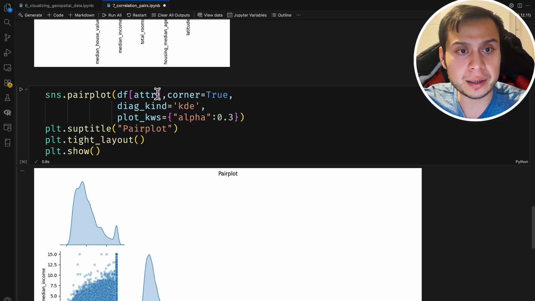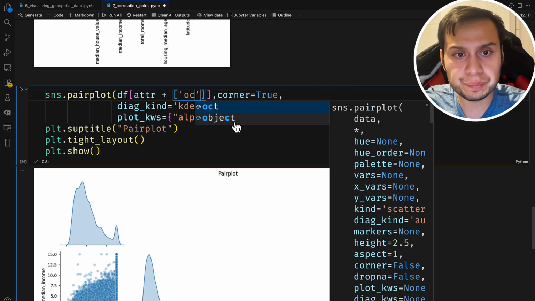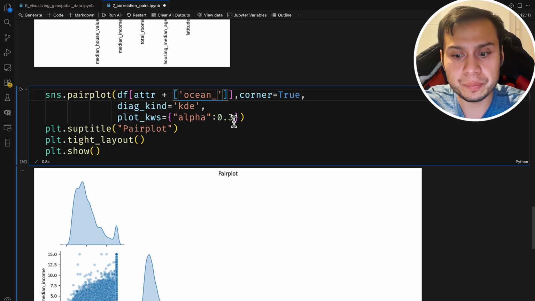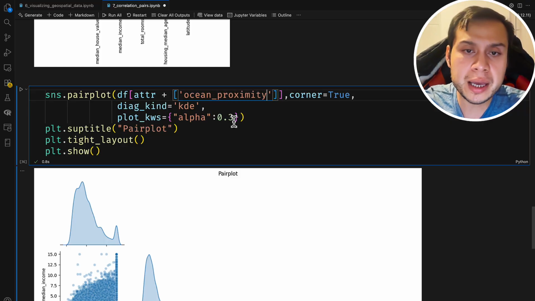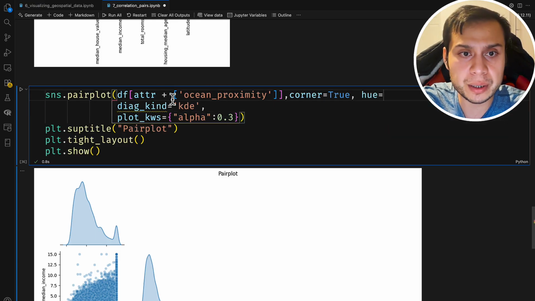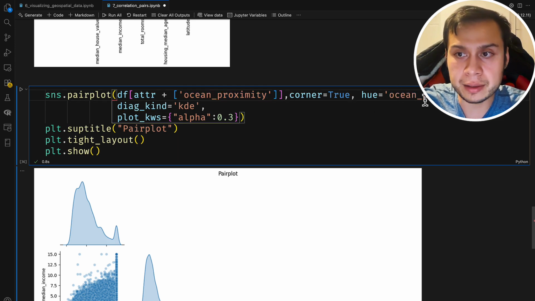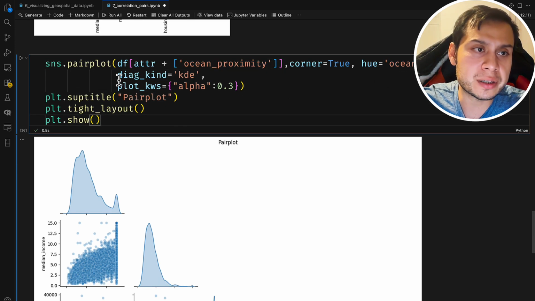In order to do that, let's just add in the ocean proximity into this pair plot. And then hue is also going to be ocean proximity as well. Let's just copy this and then give it the comma. And then after this, let's just run this.